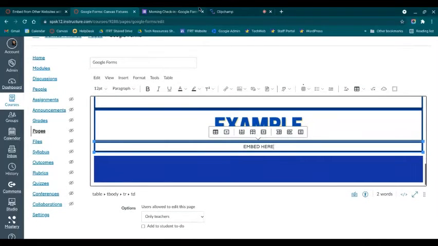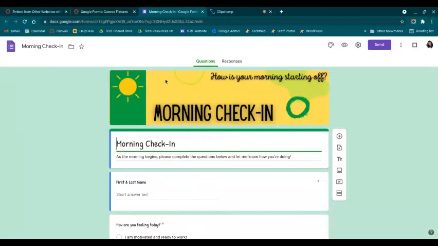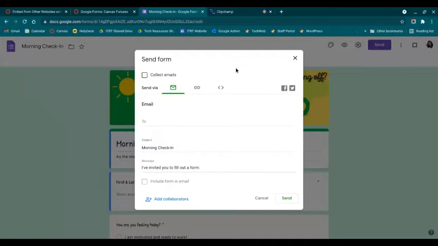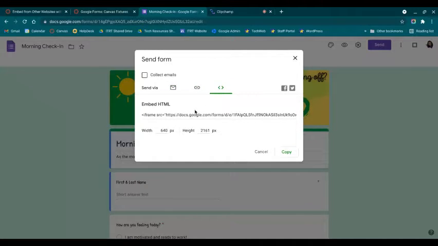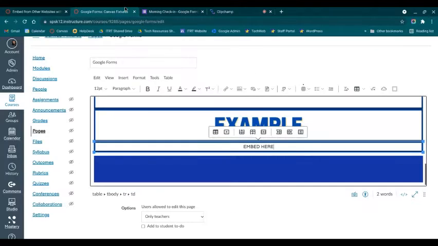Okay, so I'm going to go grab my code, and so I have this tab open here for this morning check-in. And so again, this may look different. How you get the code from the different websites will be a different process, but if you look for embed HTML coding that language, you'll be able to find it. So for a Google form, you'll want to select send and select this icon here for embedding. And then you'll see the wording embed HTML. So I'll copy this and I'm going to go back to my Canvas course here, my page.